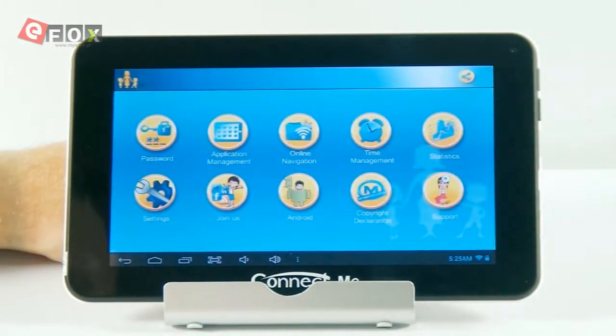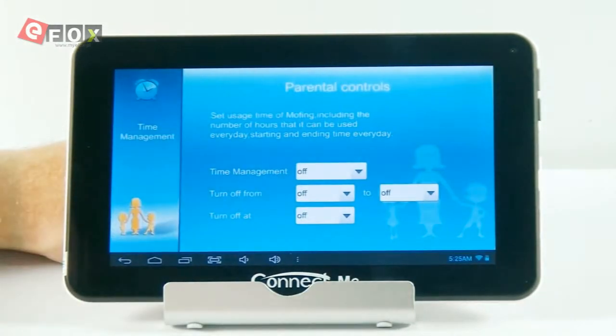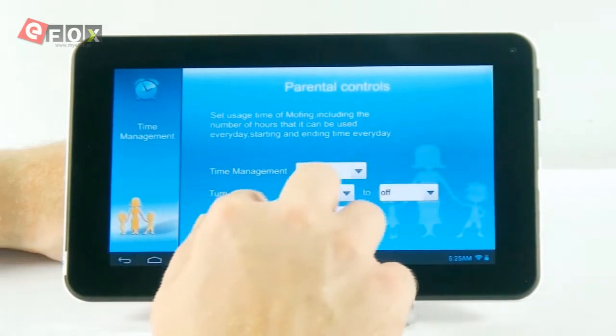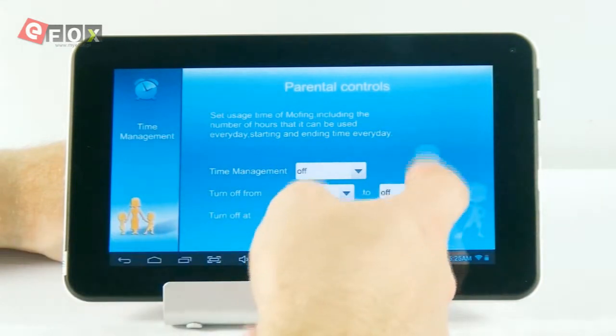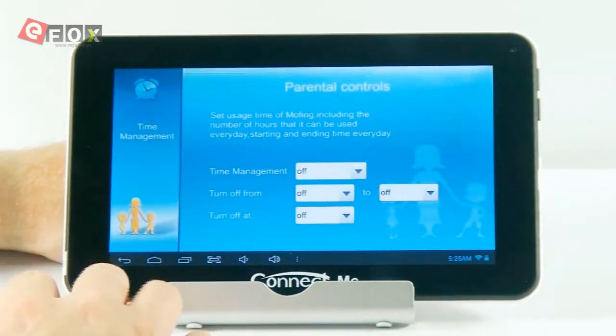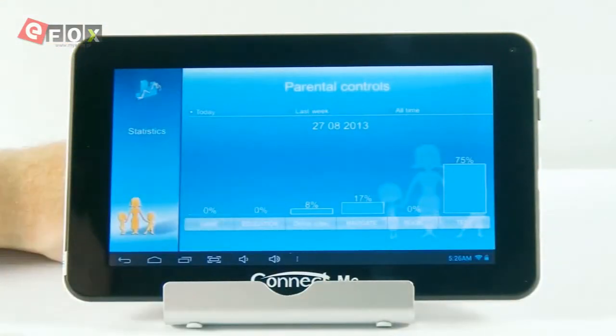So that's online navigation. Now time management, that's quite straightforward, obviously. First turn it on or off, and then set a time to turn off from, say, 7 o'clock in the evening until 7 o'clock in the morning. Okay, so it's pretty straightforward. And we can also see exactly what they've been doing.